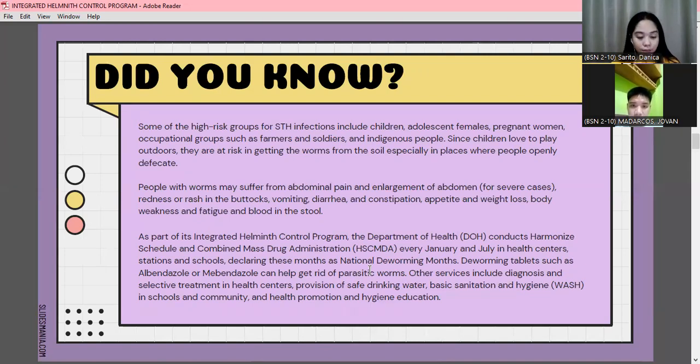may suffer from malnutrition. So, people with worms may suffer abdominal pain and enlargement of abdomen for severe cases, redness or rash in the buttocks, vomiting, diarrhea, and constipation, appetite and weight loss, body weakness, and fatigue and blood in the stool.